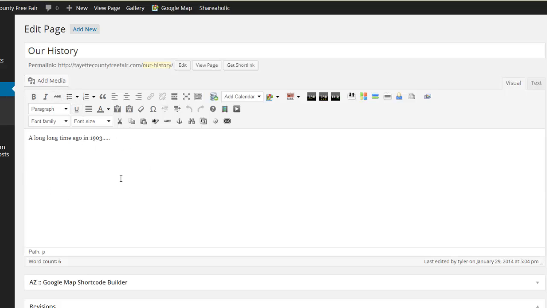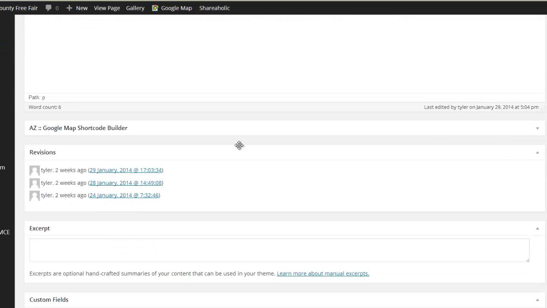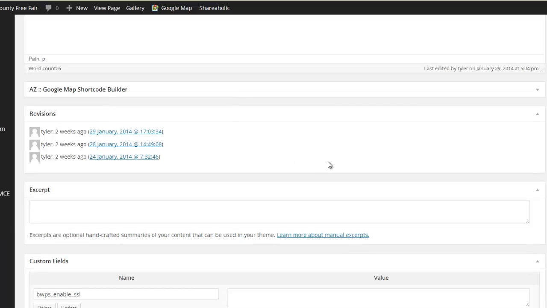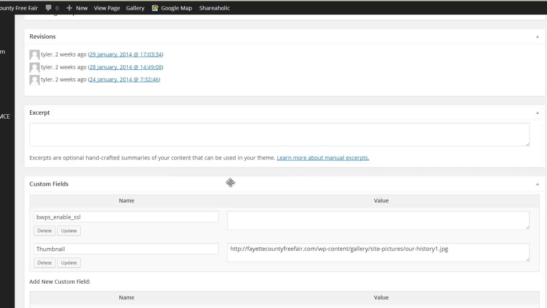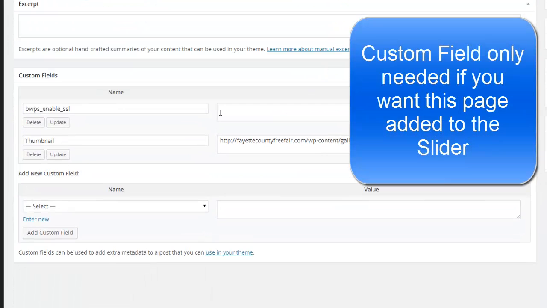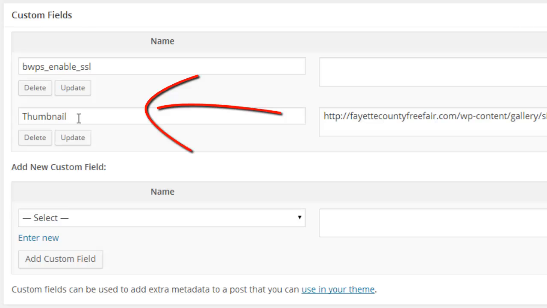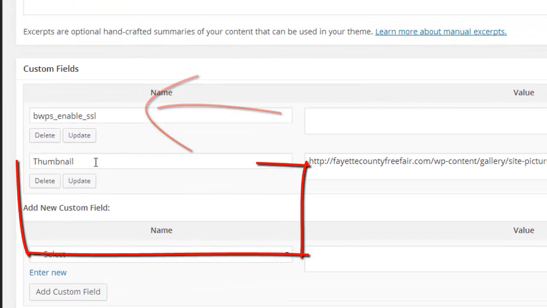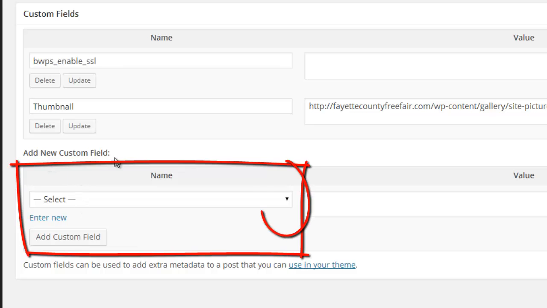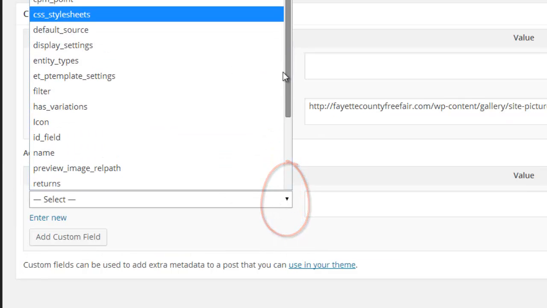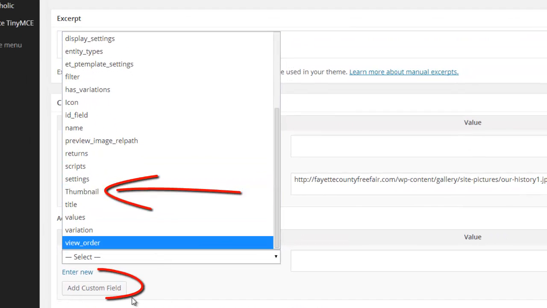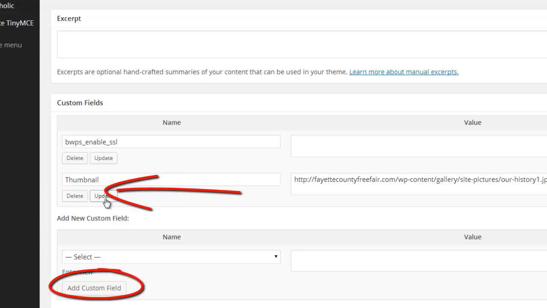For text, add media, and what we really want to look at on our page view is, in particular, our history shows up in the slider. The way we make that happen is we come down here into this custom field section, and we have to make sure that we have a field called thumbnail. So if it's a new page that we're creating, this thumbnail part's not going to exist. What you would do is come down here to add new custom field. We have this drop down, and you'd scroll down here until you saw thumbnail. You'd click that and then add, and then it would pop up right here. And that's where it gets that little picture.